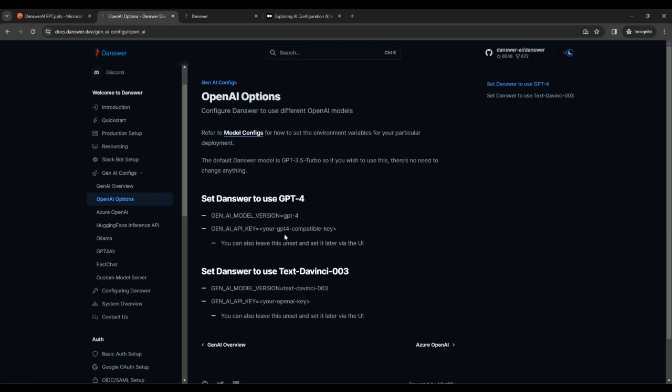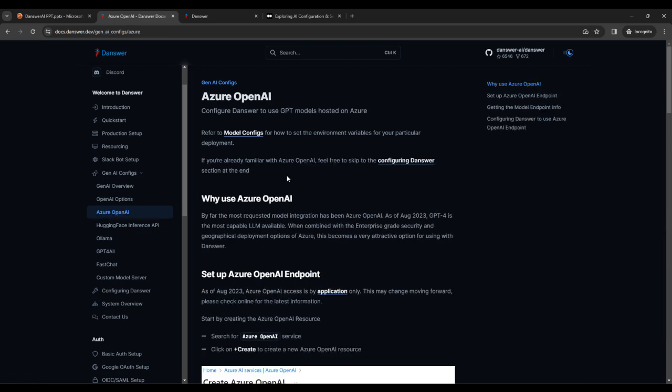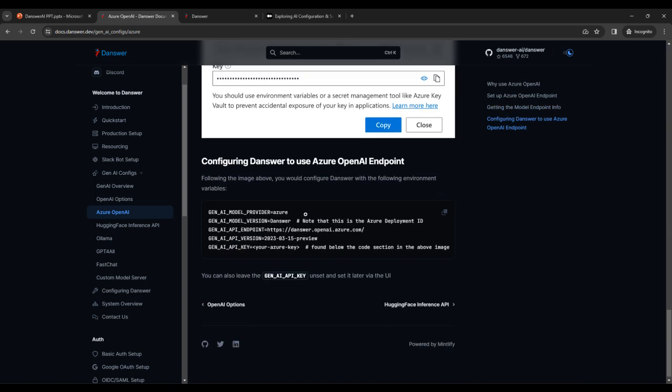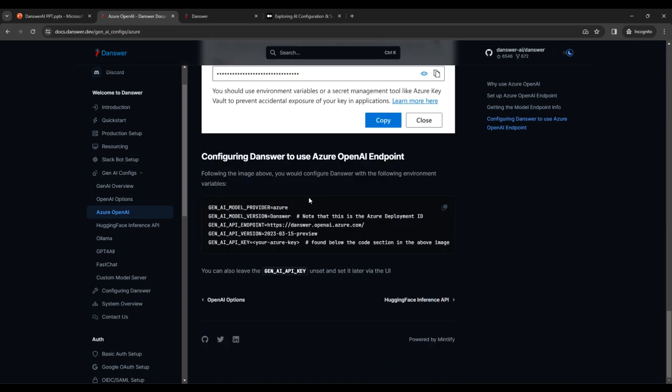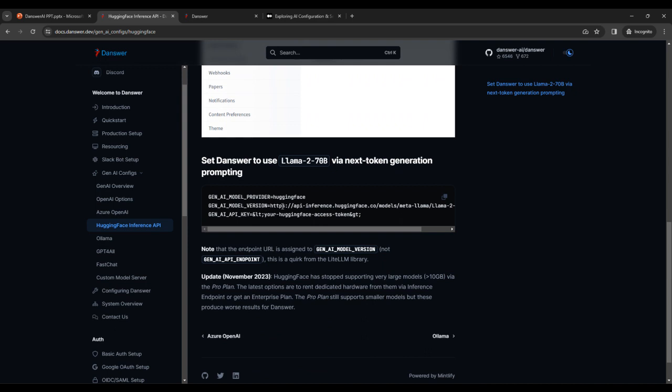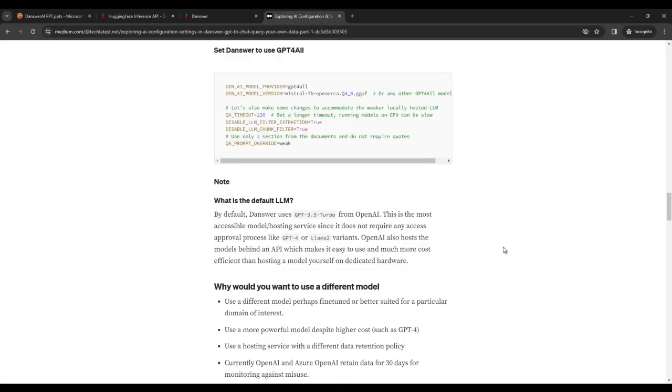That's how you set up GPT-4. If you want to set up Azure OpenAI, check this guide also. You have to make some changes in code, and you have to give the generative AI model. Then you have to give the API version and API endpoint, and then you set up Azure OpenAI. And same here for Hugging Face: you can give the generative AI model provider, then the version, and then the key, and then you set up Hugging Face also.